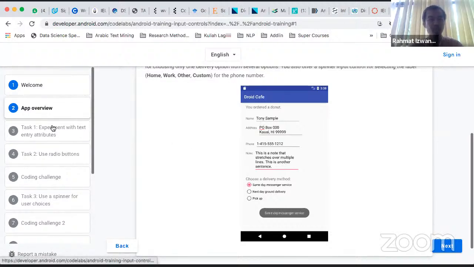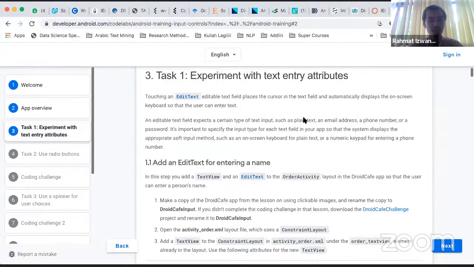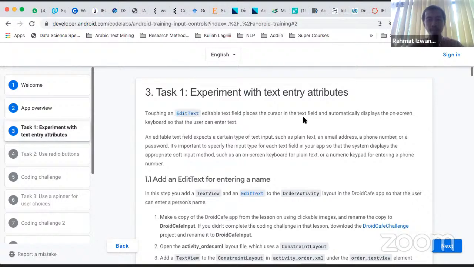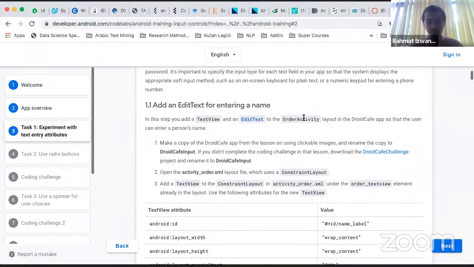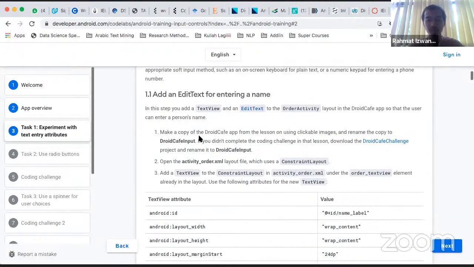Okay, we'll begin the exercise, the experiment. We will just continue the Droid Cafe app from the previous code lab. We have already done the first part, and now we will continue to the second part.